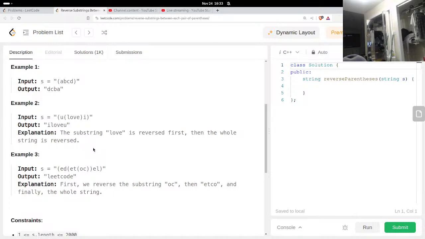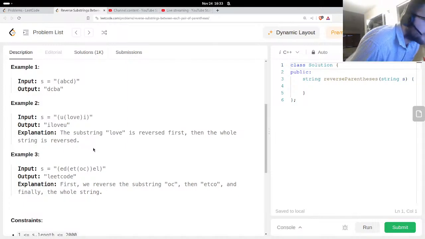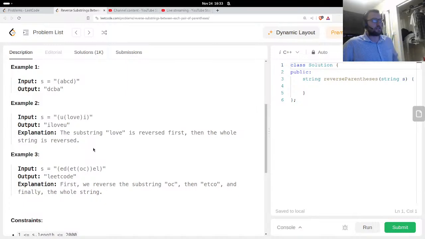Now, if somebody can come up with a linear time approach, that would be very impressive, I think. Linear arithmetic is pretty good. It's usually comparable to linear time.